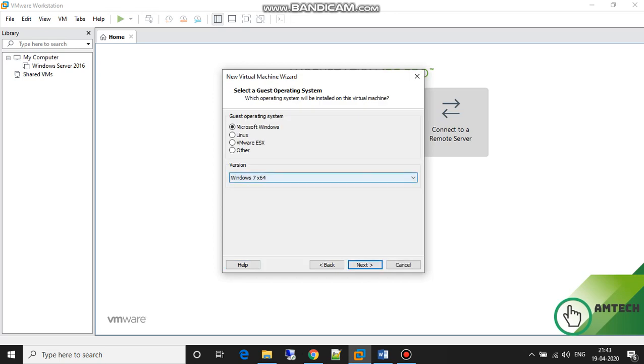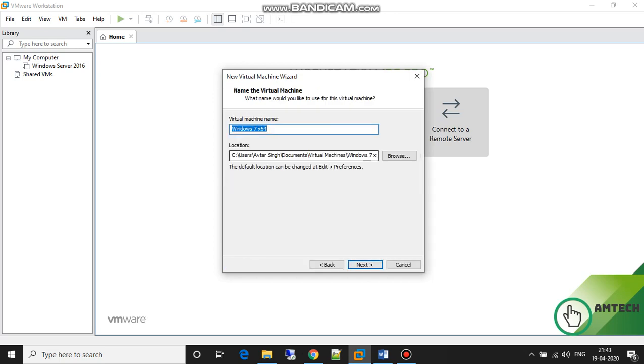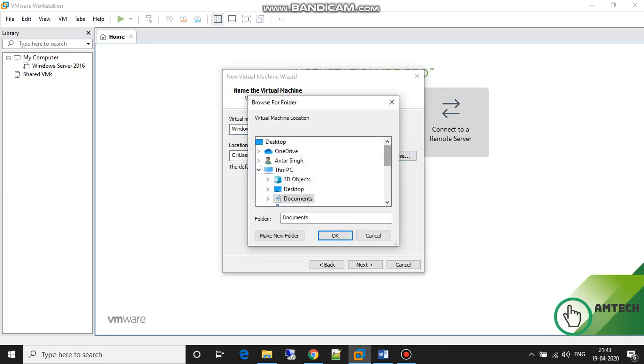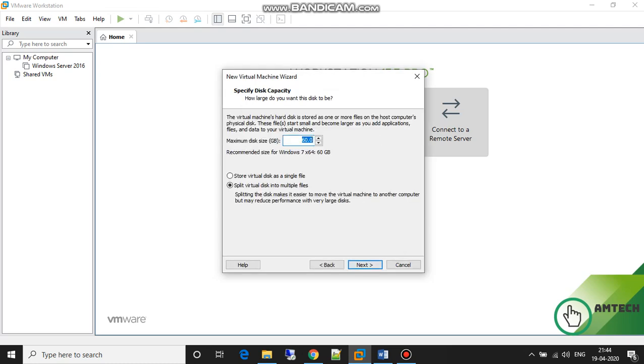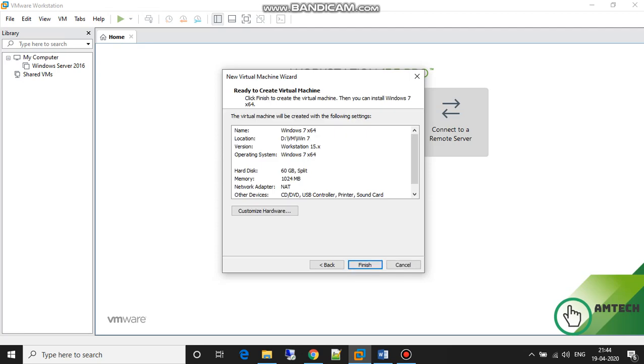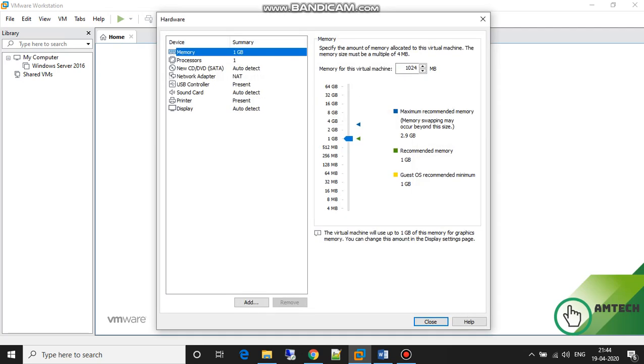I have already selected Windows 7. Next, here I will choose a location for storing my Windows 7 files. I go to this PC, D drive, software. Here I have made a folder Windows 7. Then next, then next. Now customize hardware.